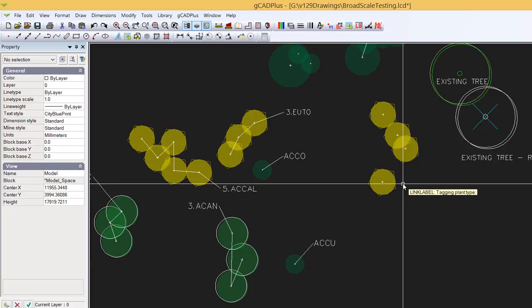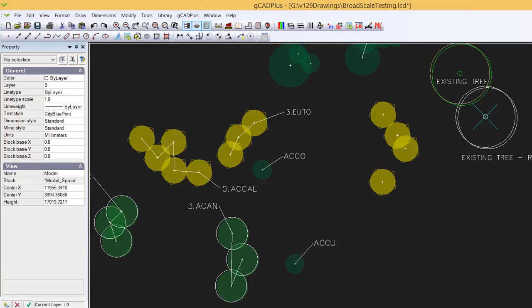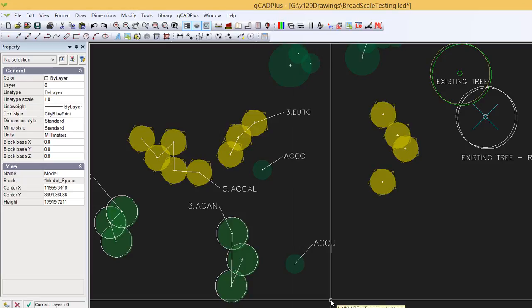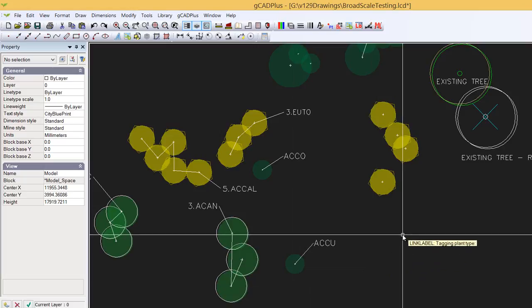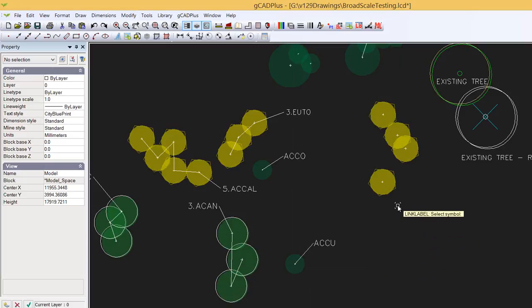So if we look down in the status line here, we're asked to input the tagging type. Is it going to be single or multiple? This will be a multiple tag, so I'll just hit enter to accept the default. Then I'm asked to accept the symbol, then pick the next one. Can you see a line is drawn from the first symbol to the second, then to the third? So I've tagged all of the plants there that are going to be specified for the fiddlewood.